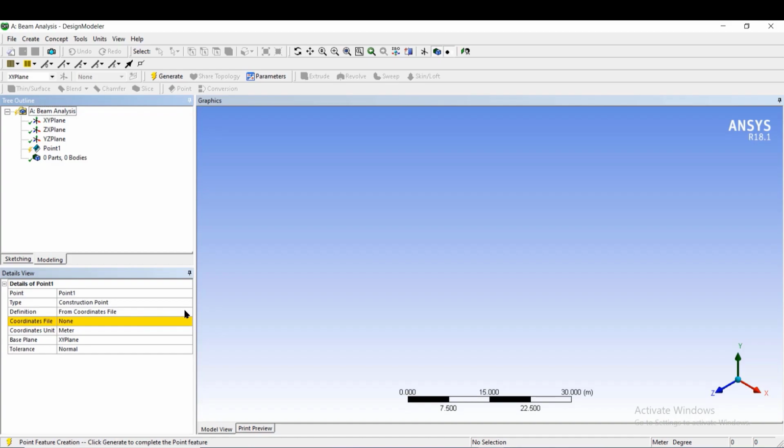In this case, we want to define the point manually. So just open this, select manual input. The unit in this case is meter. You can see here that the values are 0, 0, 0 meter and it defines the first point position. So click on generate.